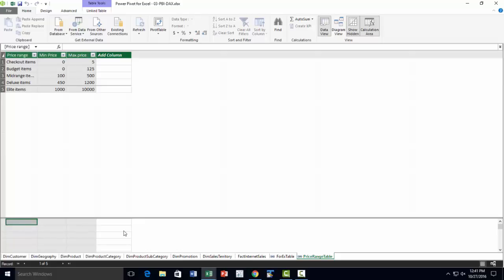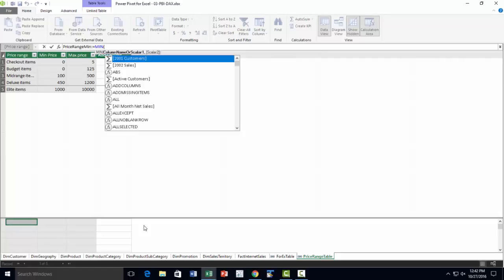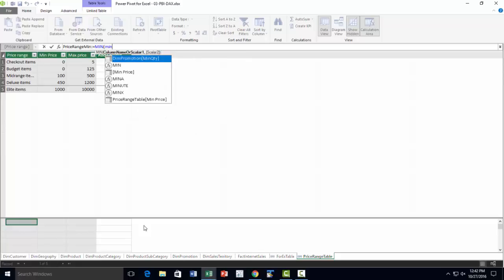So how do you capture that? Let's say price range min is equal to, and again user is going to select only one price range. So you can use any one of these functions. You can use min, max, average, any of those will work. And we want min price here. Close parenthesis. So that will give you the min price.